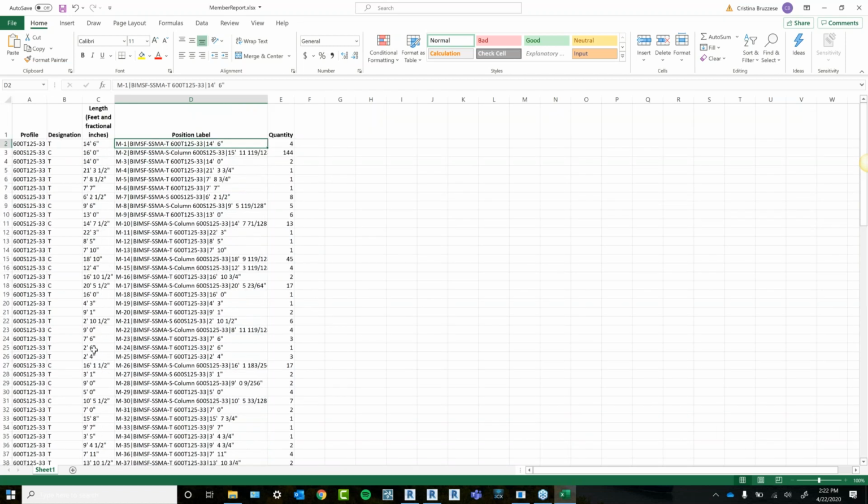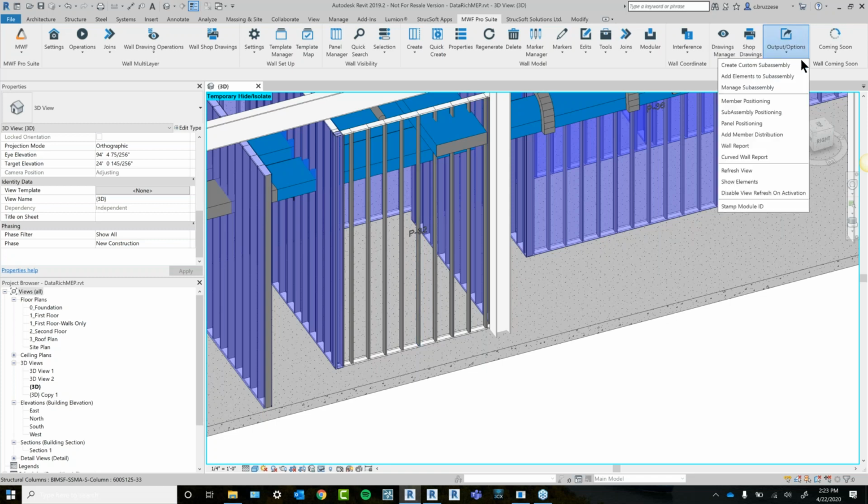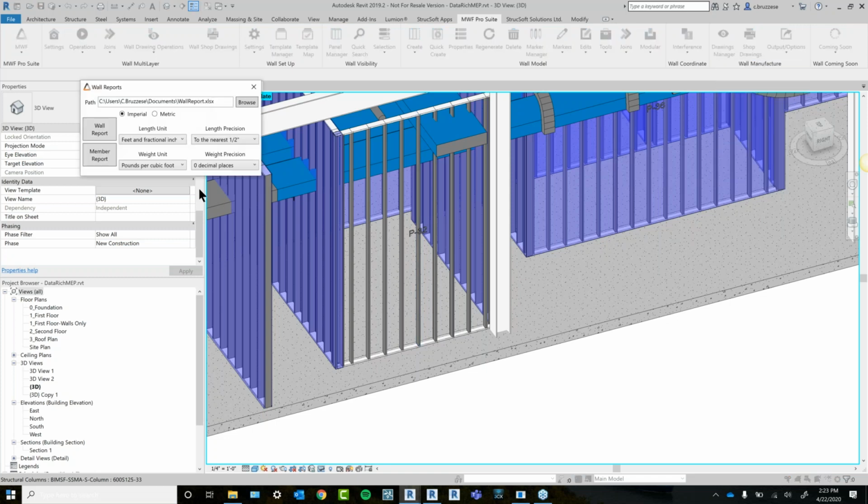So this is the member report that you could always produce. Again, it's just grouping everything by the member type, by the profile. But if you did want to group things together by panel, you can always generate a wall report.